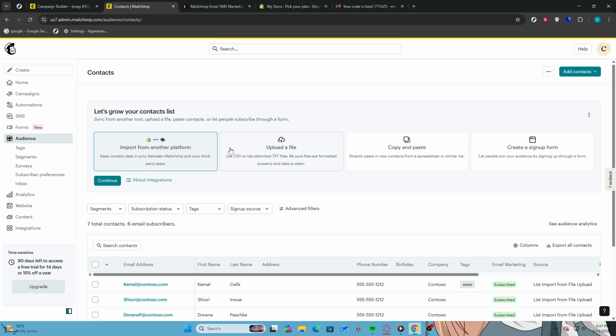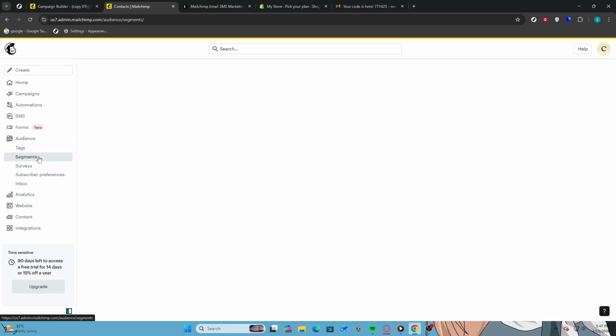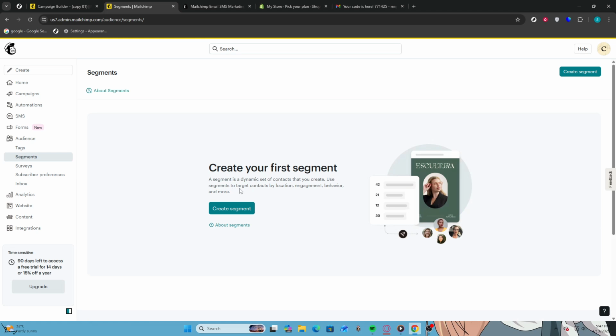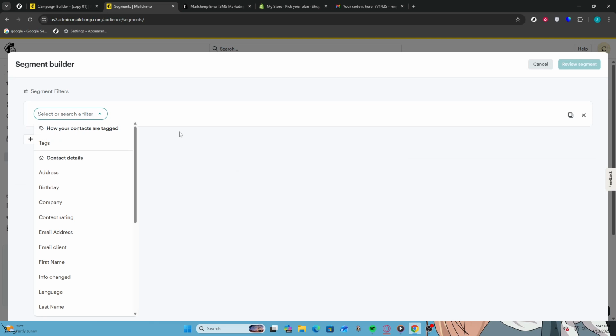After that, look for the Segments button within the audience dashboard. Clicking on Segments will direct you to a page that lists all existing segments you may have created previously. Once this appears, find and click on the Create Segment button. This action will open a new page where you can define the criteria for your new segment.